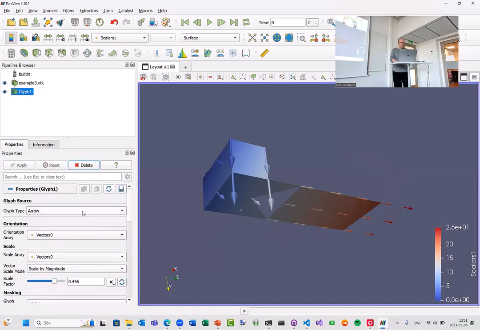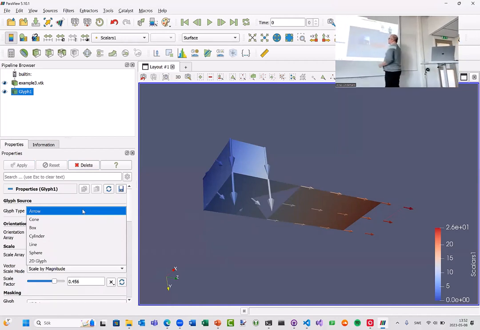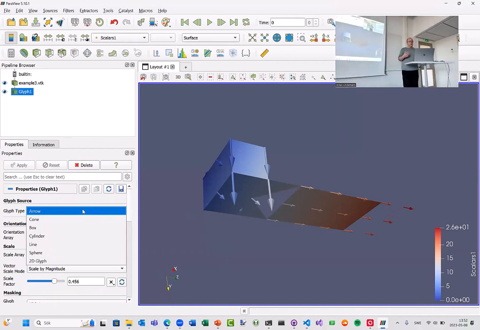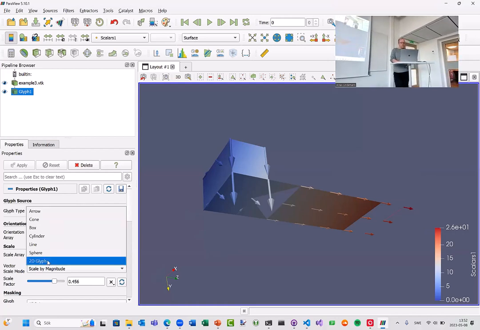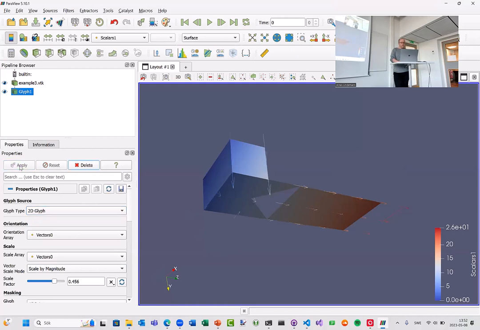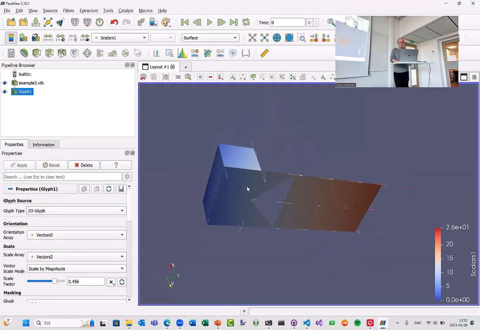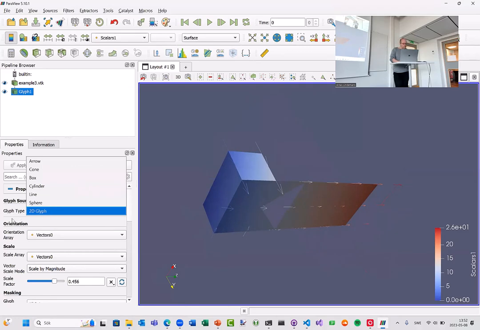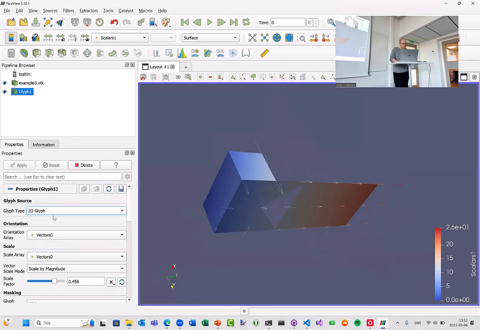It's also possible to, so now the arrows are 3D objects. If you have a lot of vectors, it could be beneficial to use a 2D glyph. And then you can see it uses a line-based representation of the vector. And I think I can also change the glyph somewhere.